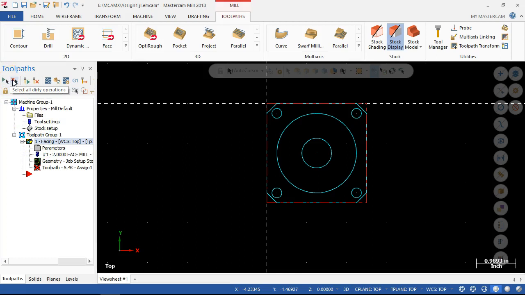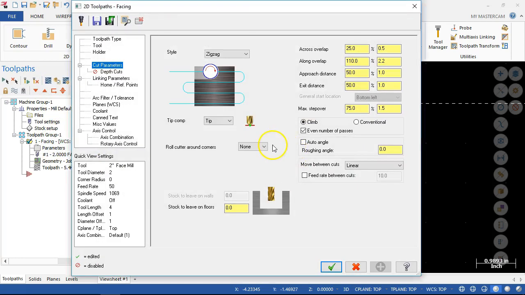Select dirty operations. A dirty operation, and this is where I have to shift gears back into Mastercam, is that when you see that X, we made a change and it hasn't updated yet. And it won't update until we tell it to regenerate all selected operations or regenerate all dirty operations. So we can tell it everything or just certain items. So I regenerate. Now that doesn't look much different. We really don't have any corners to roll around in here.